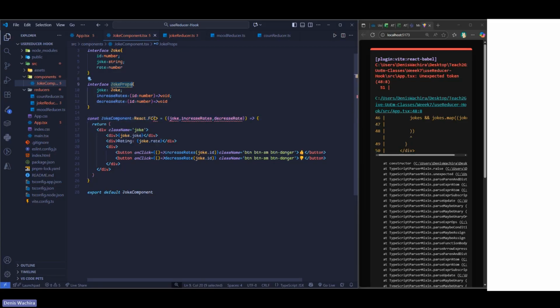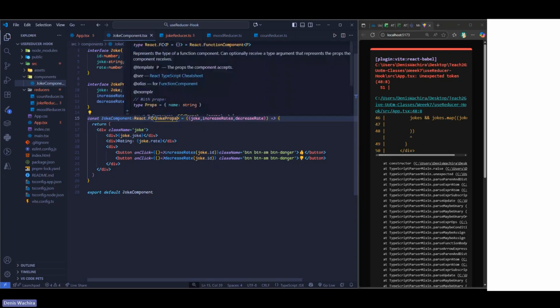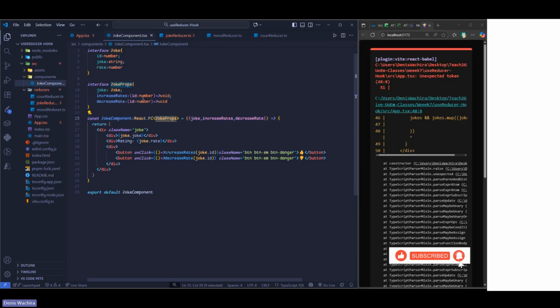Our props, this one. So if we pass it there, we should see the error going away. There are two ways of typing your functional component, either using React, then calling the functional component type. It can optionally receive a type argument that represents the properties that the component is receiving, so the props that the component accepts. These are the props that the function expects. So you can type it that way or the other way, which is the common way.